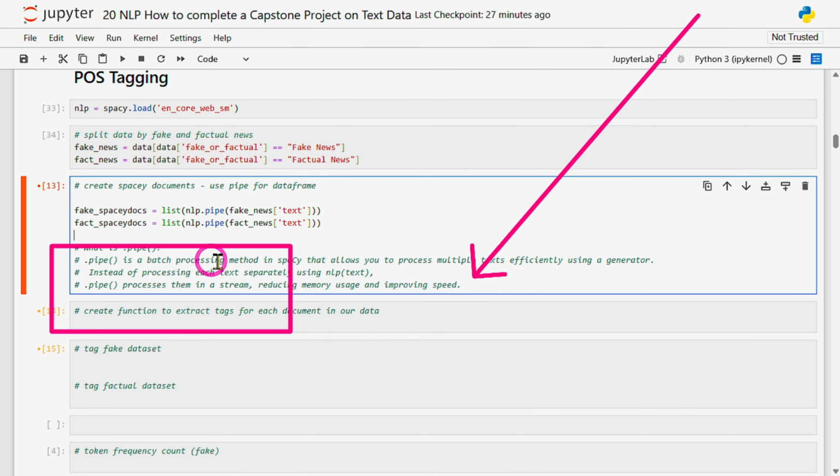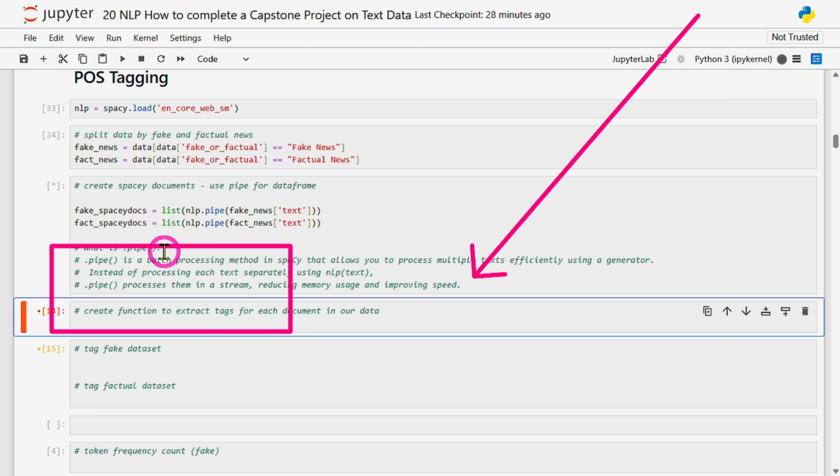So pipe is a batch processing method in spaCy that allows you to process multiple texts efficiently using a generator. Instead of processing each text separately, using nlp.pipe processes them in a stream, reducing memory usage and improving speed. Okay, so I'm going to run this cell so that we can process everything in a parallel way. It is using the data frame and we are converting everything into a different form.